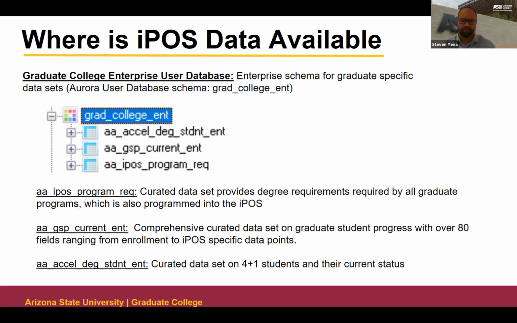We have our curated data set for graduate student progress. So we recently redesigned our data model that drives, I would say, 75% of the reports on our student progress site. So we have about 70 or 80 different fields on there. Many of them are iPOS related that are available. And then lastly, a curated data set on 4+1 students and their current status.